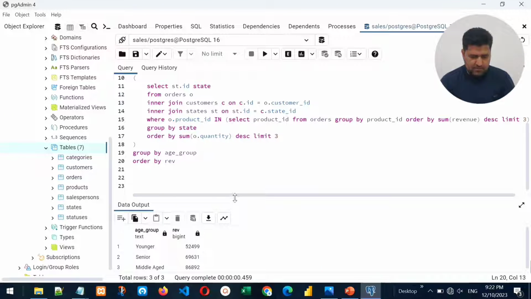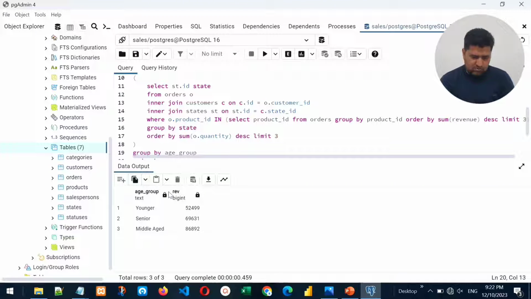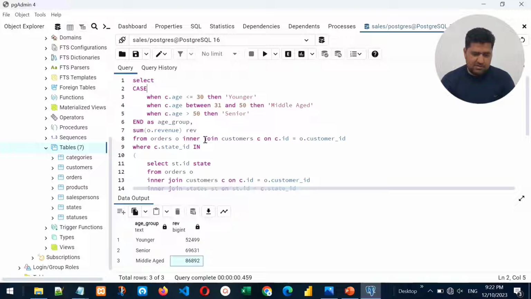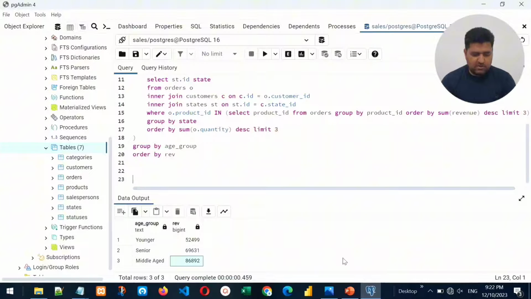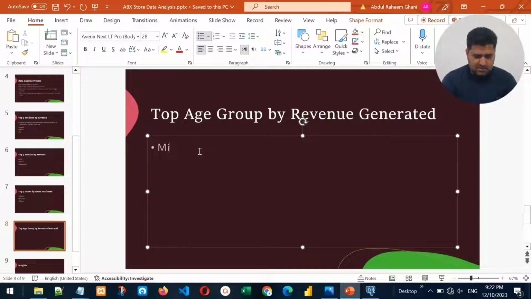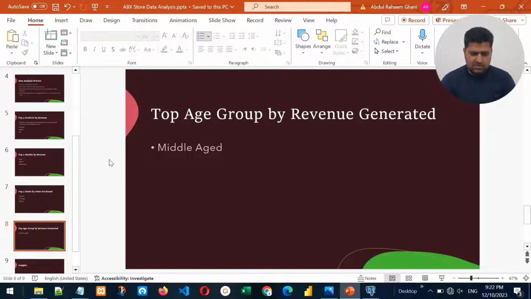it will give me the result by age group. So here we can say that younger people have generated 52,000, seniors have generated 69,000, and the middle aged have generated 86,000 in revenue. So it means the middle aged group is the age group that we need to target in the ad campaigns. So this is the query. I'll provide these queries to you. Let me go back to this PowerPoint and say middle aged group. That's it. So this is also answered.